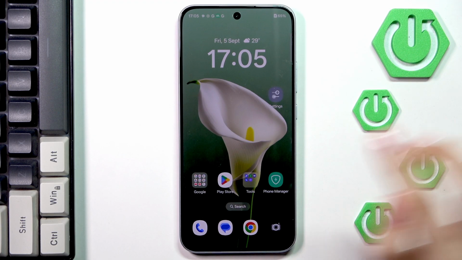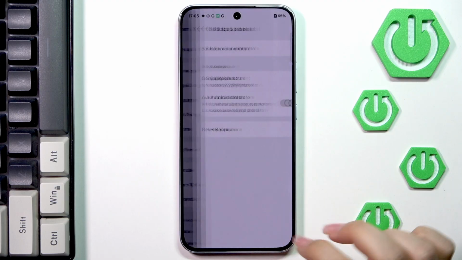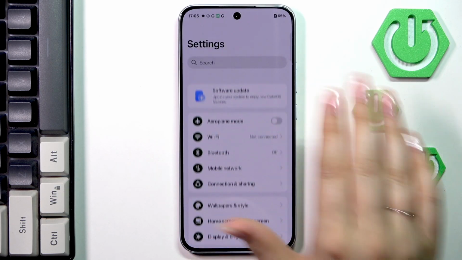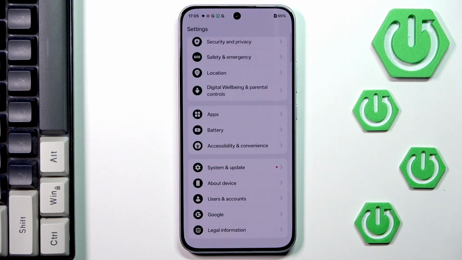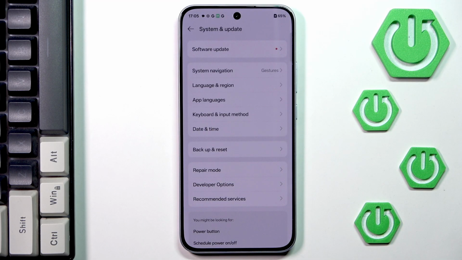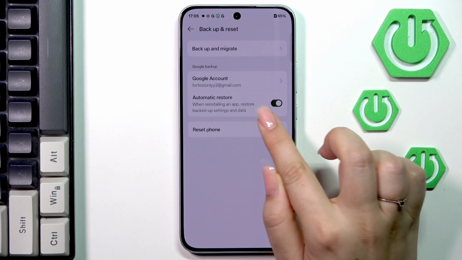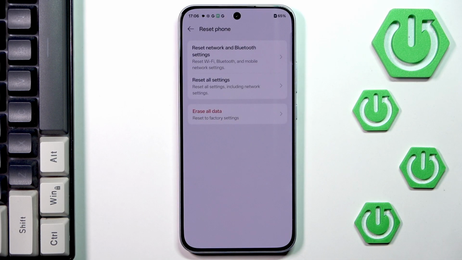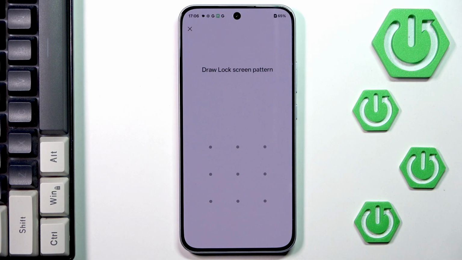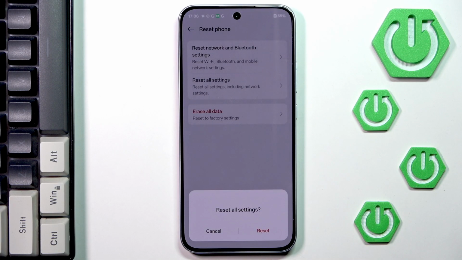So let's begin with opening the settings, and here in this general list we have to scroll down to the very bottom to find System and Update. Then let's tap on Backup and Reset, and here tap on Reset Phone. Tap on Reset All Settings, confirm everything with your screen lock, and tap on Reset.